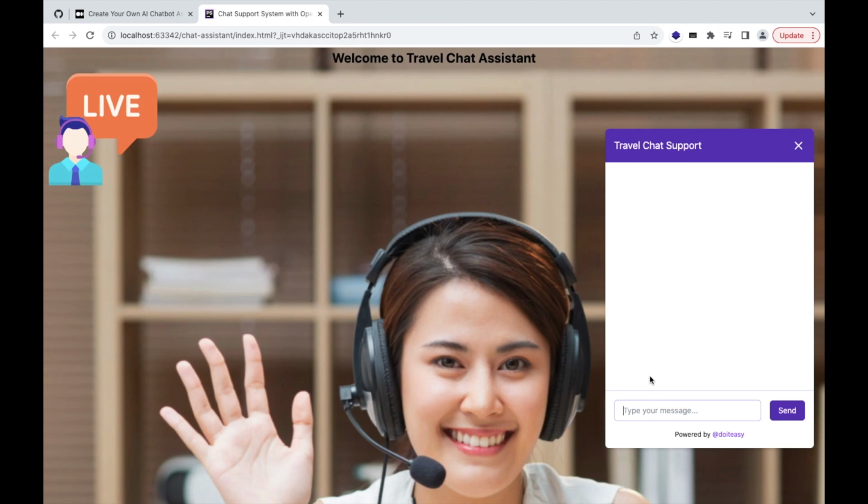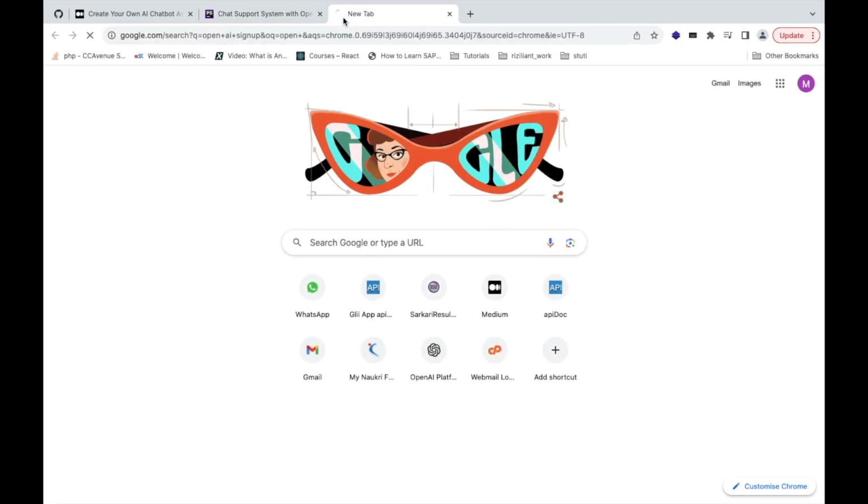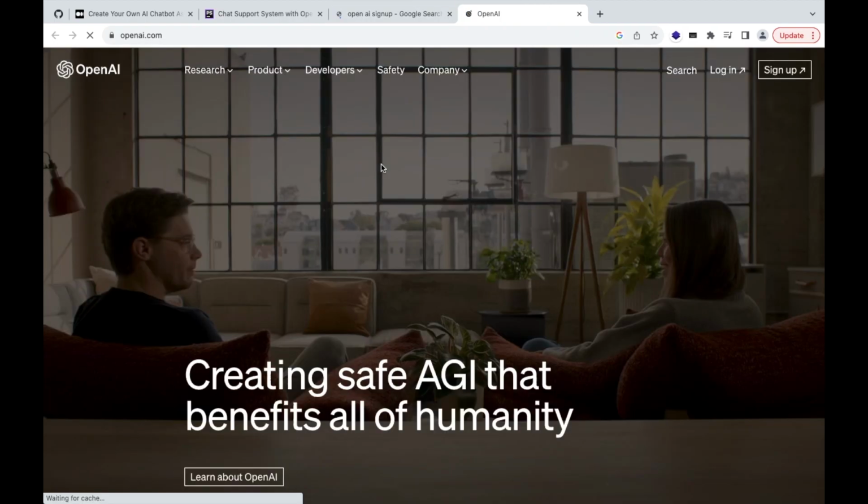To integrate the chat functionality, we should have an OpenAI account, which will be paid. In that account we'll create the secret key, and that key will be integrated into our API. So I will give you a quick look at how we can create an OpenAI account. I already have signed up, but just for demonstration I will show you.